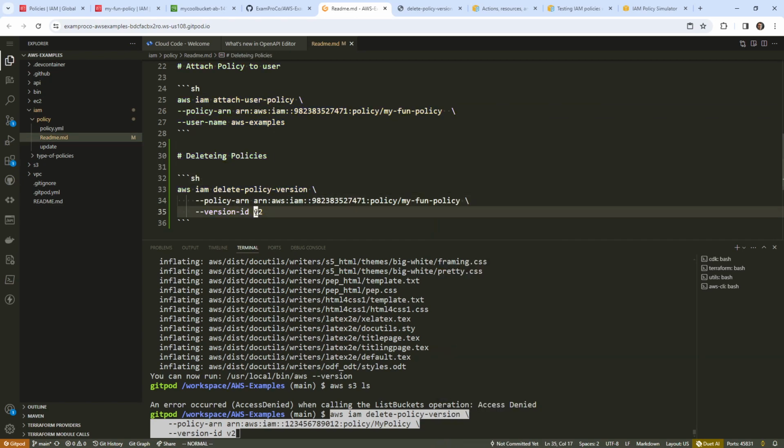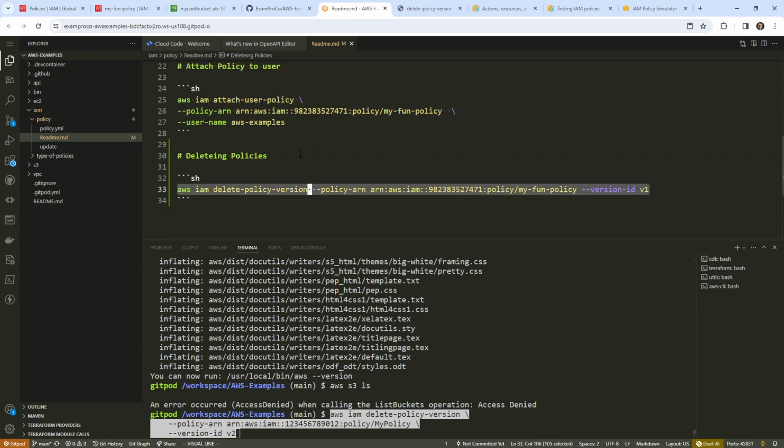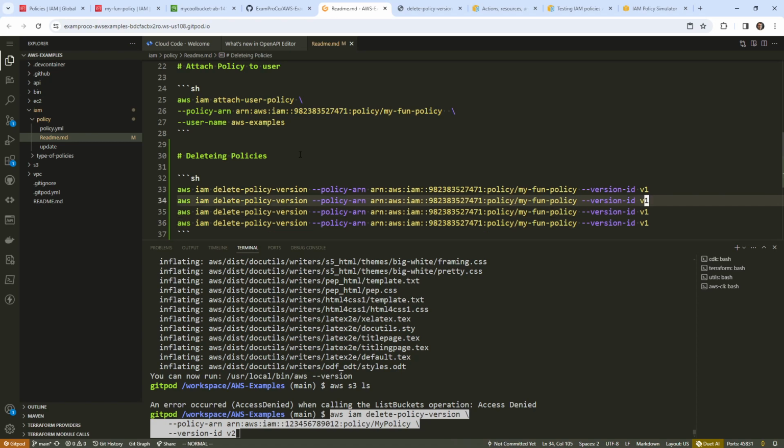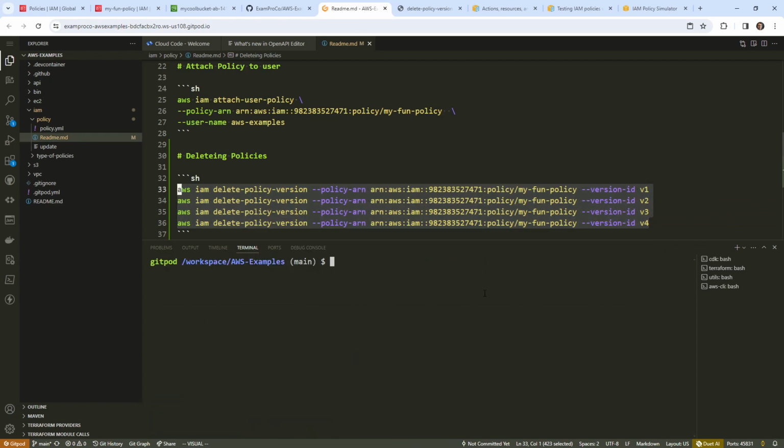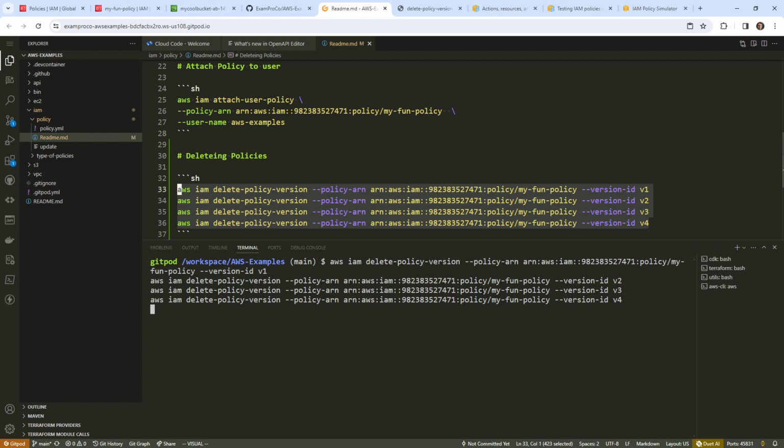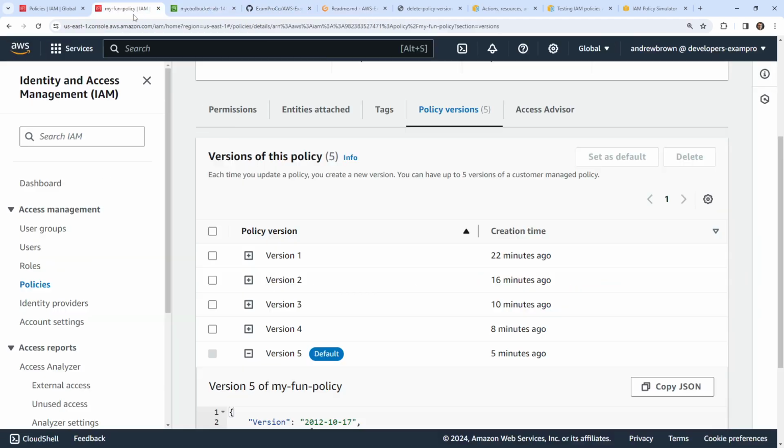So we'll go ahead and do this. We'll say we want to delete version 1. I'm just going to make this a little bit easier and put this on one line. And I'm going to just say version 2, 3, 4. Okay. Let's see if we can just run them all. I don't know if when you delete one, the version 2 becomes version 1. Let's try this out.